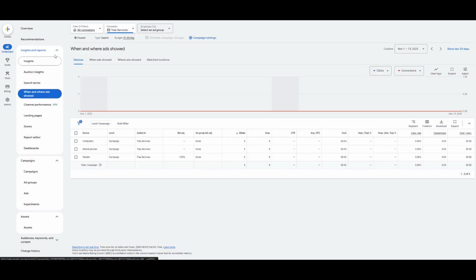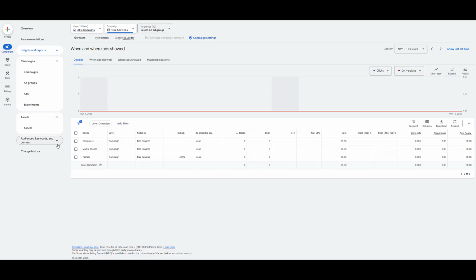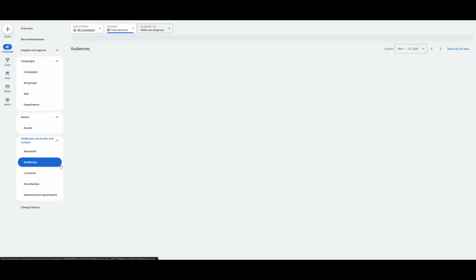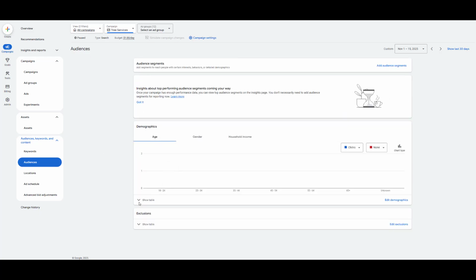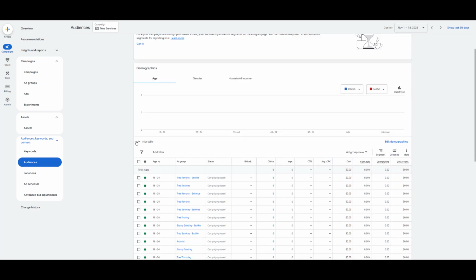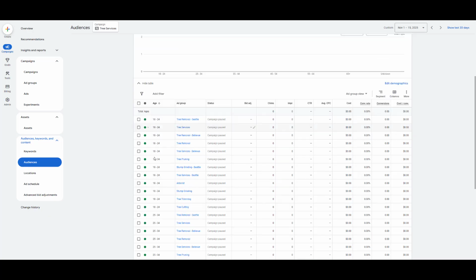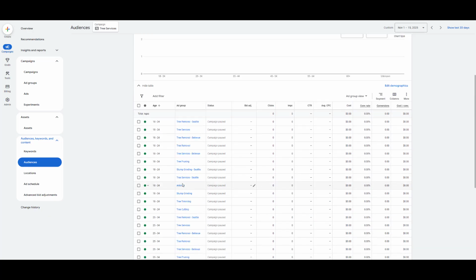Another thing that I like to do on top of that is if we come down here to audiences, keywords, and content, and we go to audiences, I like to exclude the lowest age range on the campaign. So if you go in here, you can do this ad group by ad group if you want. You hit this little show or hide table thing right here, and you're going to see all the different age ranges on the campaign. In just about every single campaign, I go through and I exclude 18 to 24 for a lot of the clients that I work with. For the most part, people in that age range are either just not going to have the money or they're going to be looking for a job or something like that. So that's generally wasted traffic you can trim out of a lot of campaigns right off the bat.